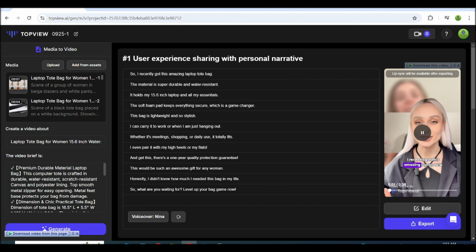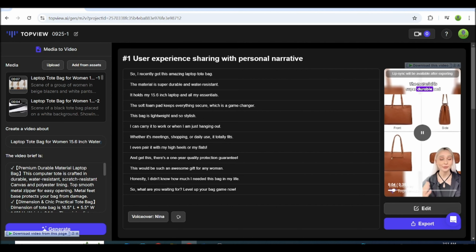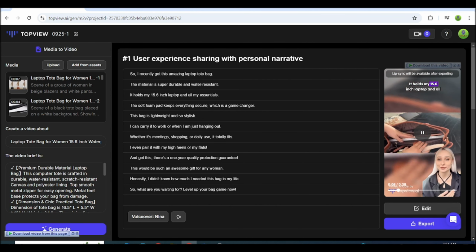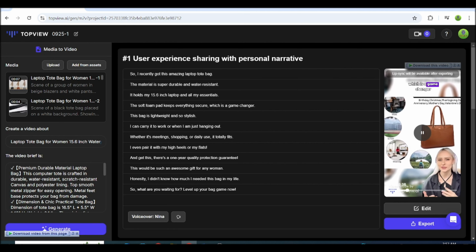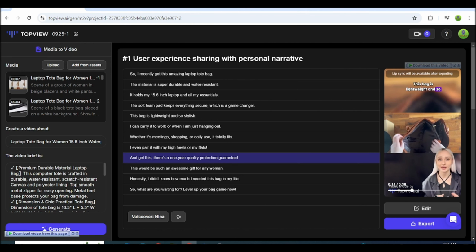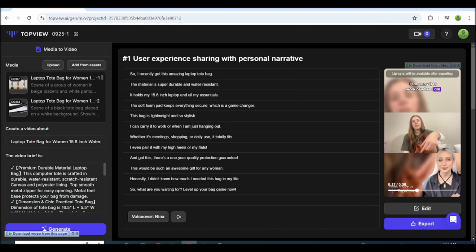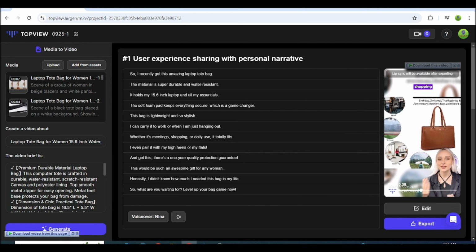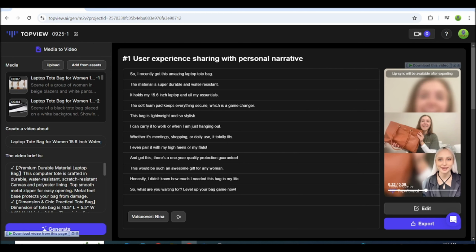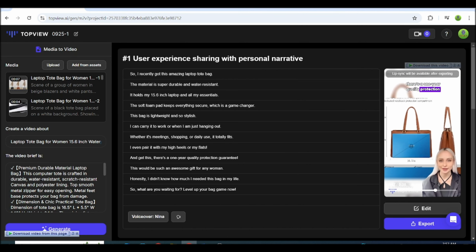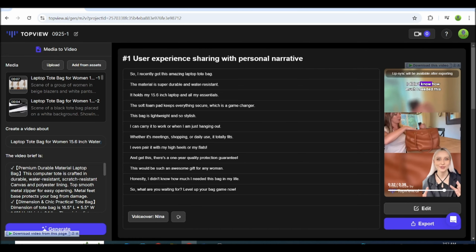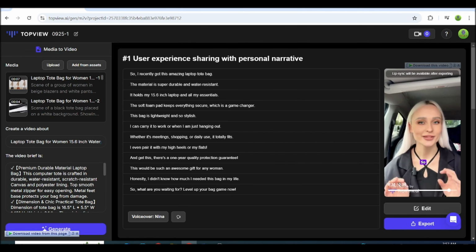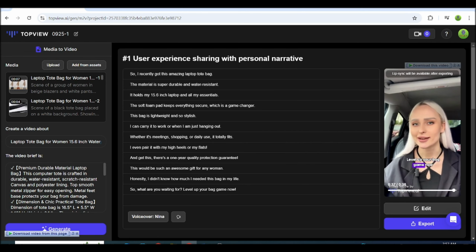So, I recently got this amazing laptop tote bag. The material is super durable and water resistant. It holds my 15.6-inch laptop and all my essentials. The soft foam pad keeps everything secure, which is a game changer. This bag is lightweight and so stylish. I can carry it to work or when I am just hanging out. Whether it's meetings, shopping, or daily use, it totally fits. I even pair it with my high heels or my flats. And get this, there's a 1-year quality protection guarantee. This would be such an awesome gift for any woman. Honestly, I didn't know how much I needed this bag in my life. So what are you waiting for? Level up your bag game now.